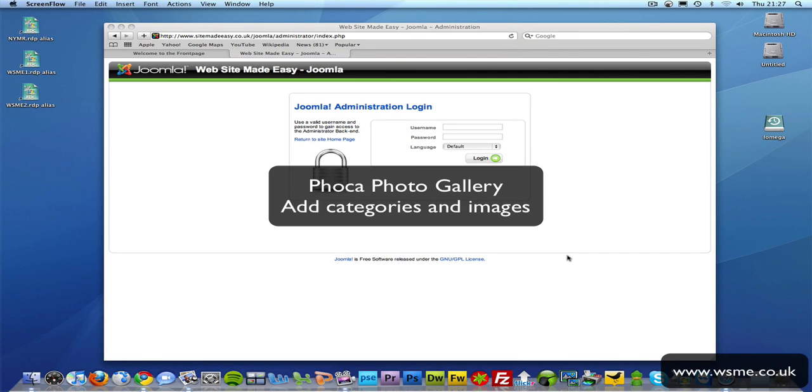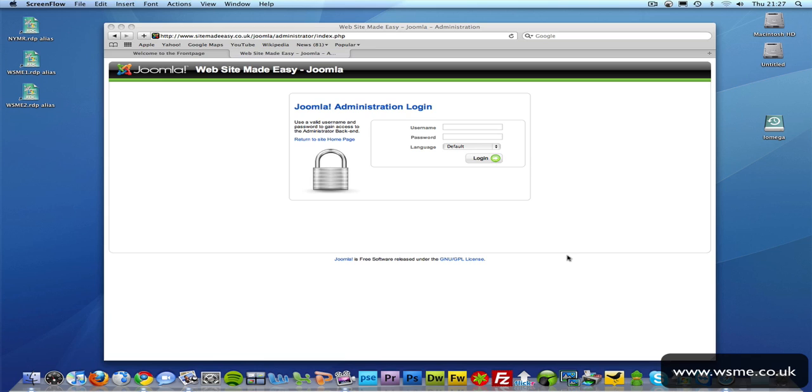Welcome to the Website Made Easy tutorial on Phoca Photo Gallery. What we'll show you in a few easy steps is how to create some categories to add your pictures to and how to upload your images into the photo gallery for display on your website.